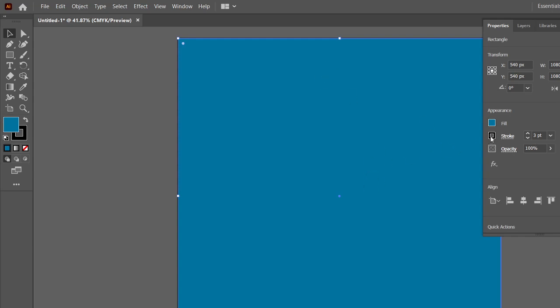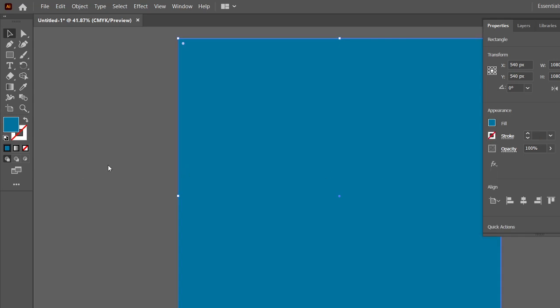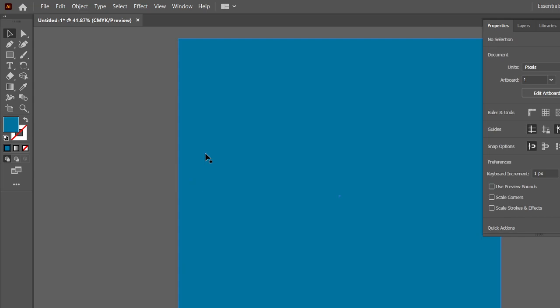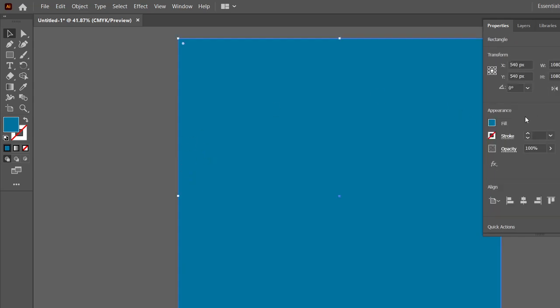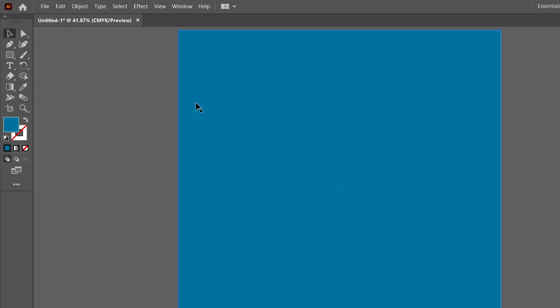If you don't want that stroke to be done here, you will be clicking the none option. So all the boundaries are lost. Similarly, only fill is there. So next step, what do we do? What do we do in the poster design? Like we'll be drawing some good stuff.